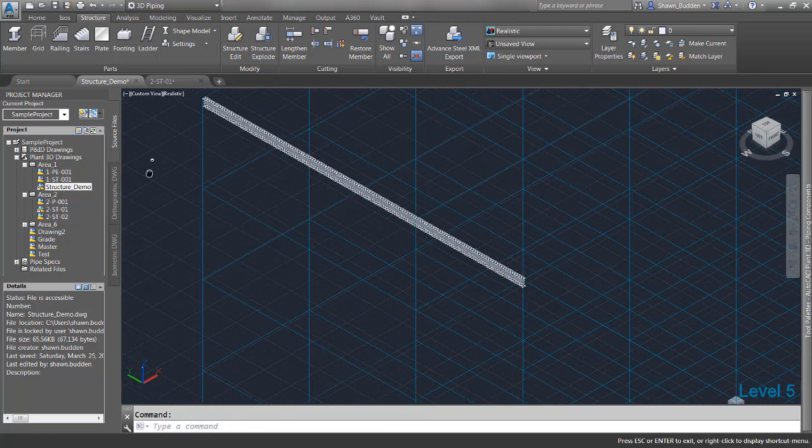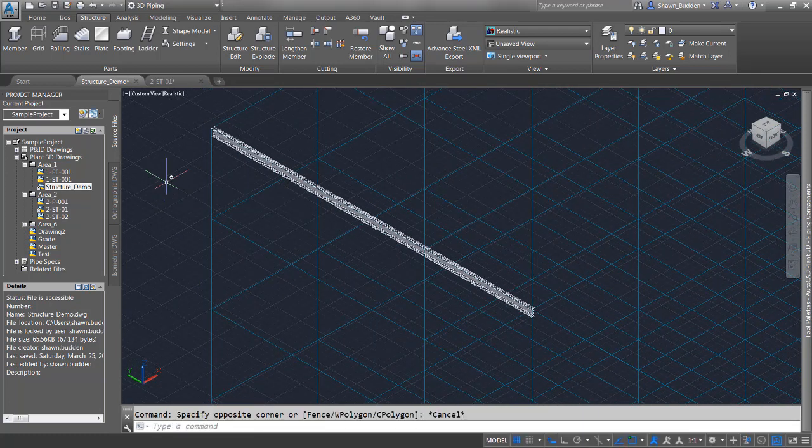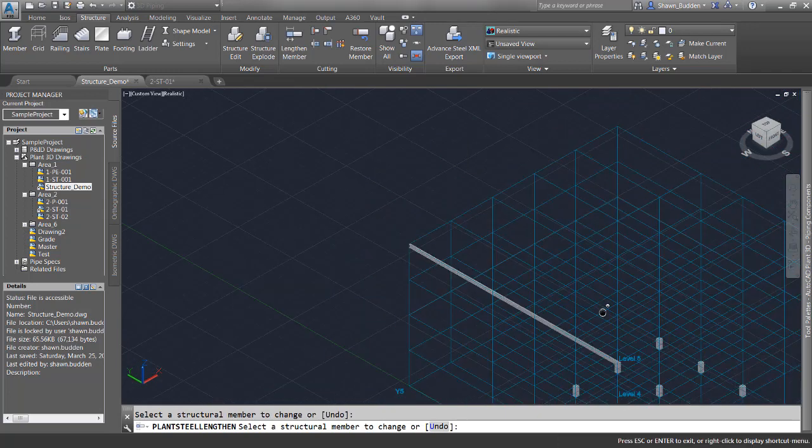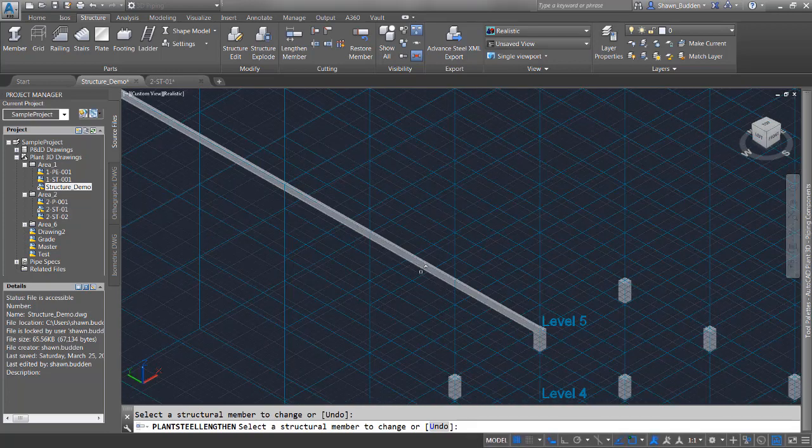Now, let's say that I want to try the total method here, and I'm going to do Lengthen Member, and I want to do a total length on it. Let's say I want this one to be 100 feet. And then all I have to do is click on the member that I do want to change this to, and now you'll see that this one is 100 feet.